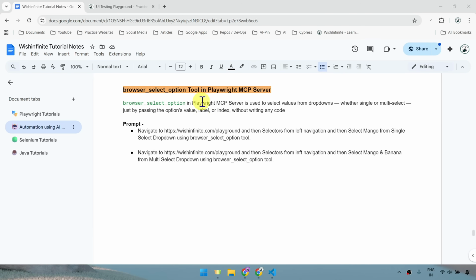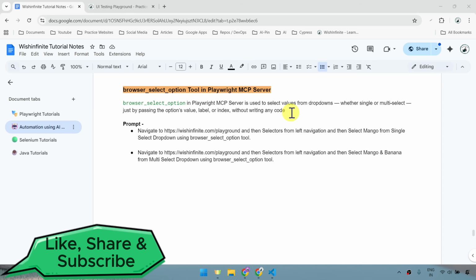So what is browser select option tool? Browser select option in Playwright MCP Server is used to select values from dropdowns, whether single or multi-select, just by passing the option's value, label or index without writing any code. Now let's see the practical example.